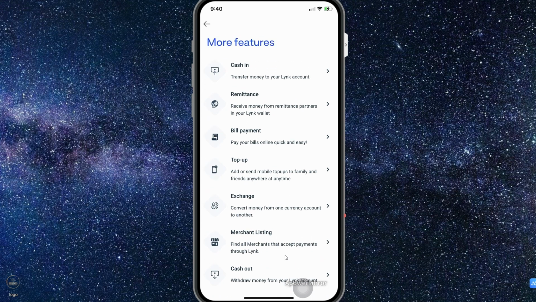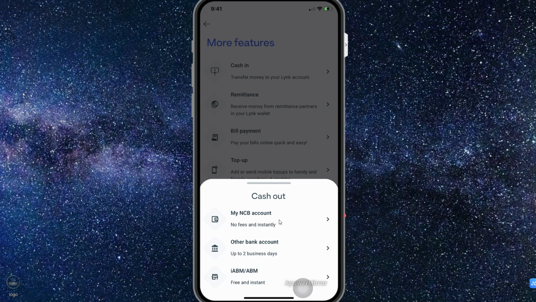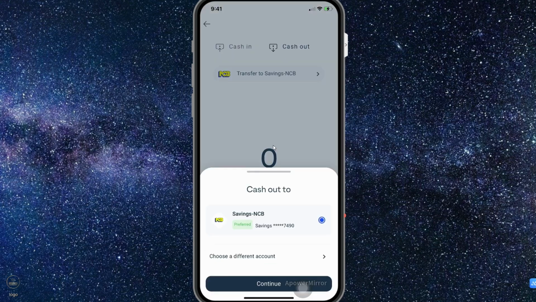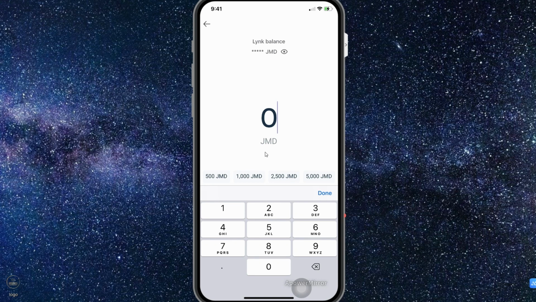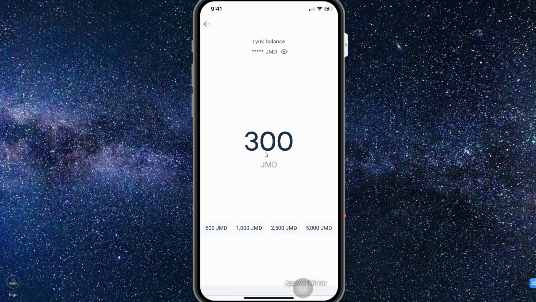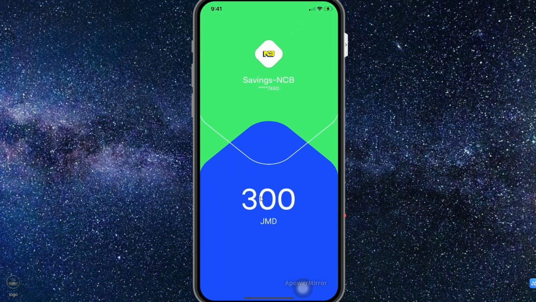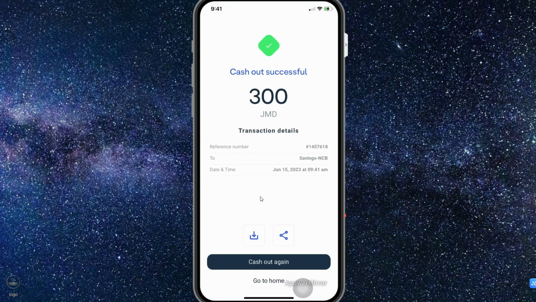So if you have some money in your wallet and you want to get it out, then select cash out. You have the option to cash out directly to your NCB account, other bank, or ABM. So this allows you to withdraw money from an ABM instantly, right? So I'm going to select my NCB account, select the account, specify the amount that you want to cash out. I have about $300, so I'm going to say 300 and then swipe up to cash out. Now this is typically instant. So if I log in to my NCB mobile app now, this $300 will be reflected. But if you have noticed earlier on the previous screen, if you have selected other banks, it may take 2 to 3 business days. So let's go back to the home.